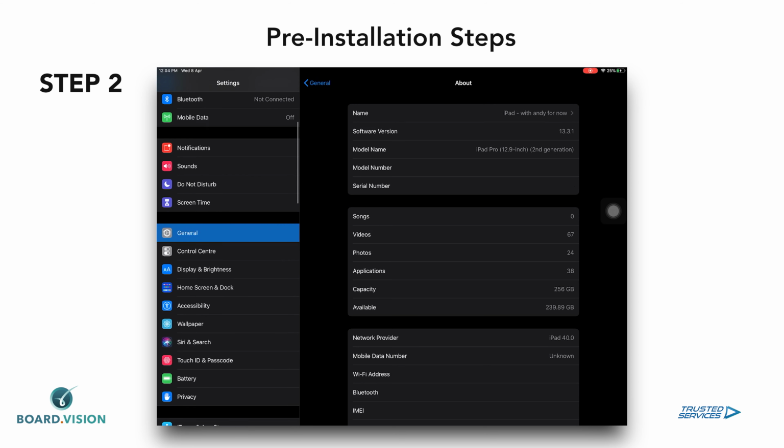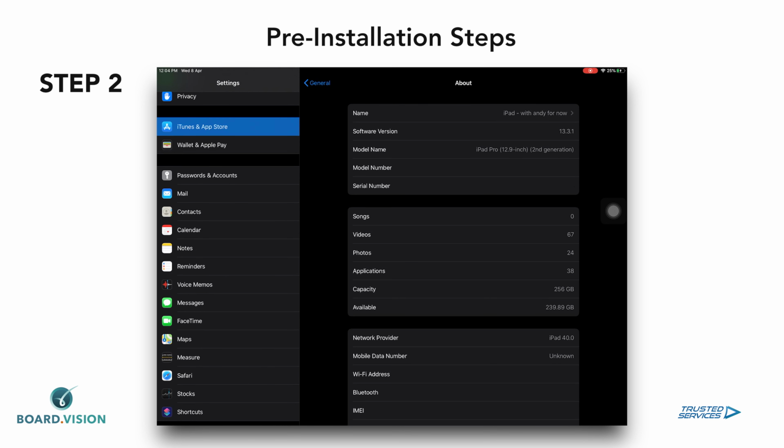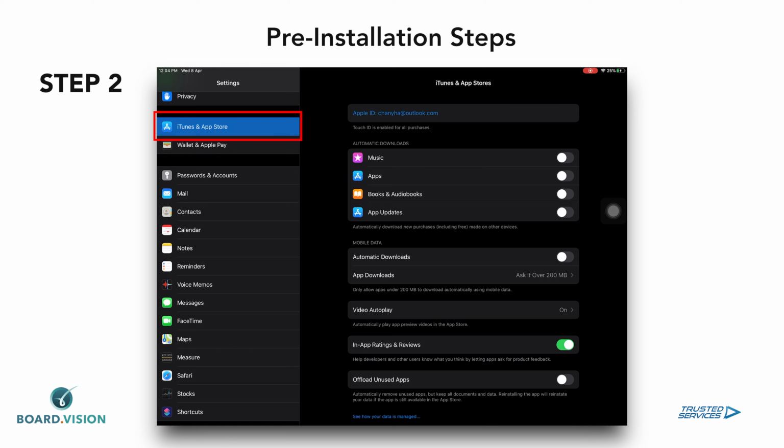Step 2. Enable the automatic app updates to ensure you have the latest Board.Vision app at all times. To enable automatic updates on your device, from your device settings, tap on iTunes and App Store. Under the Automatic Updates section, find the App Updates setting and ensure it is enabled or green.